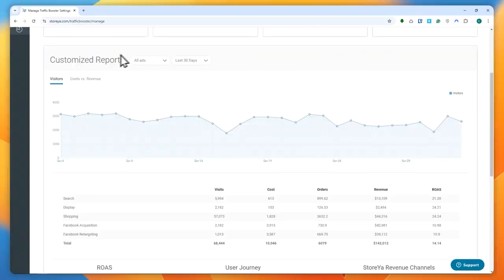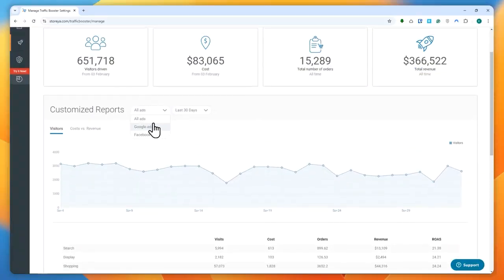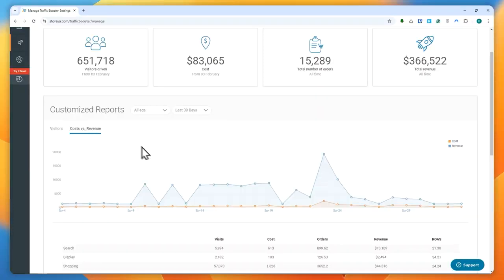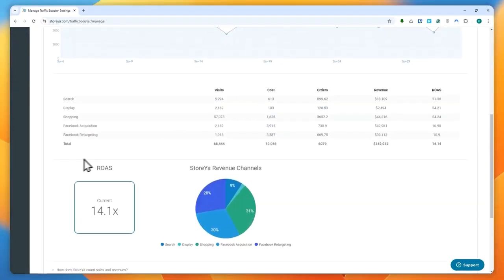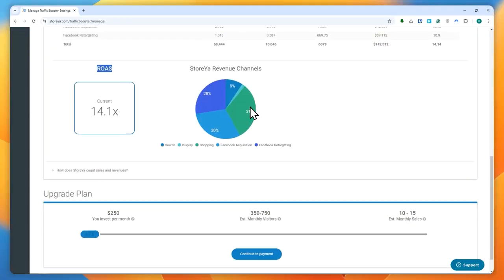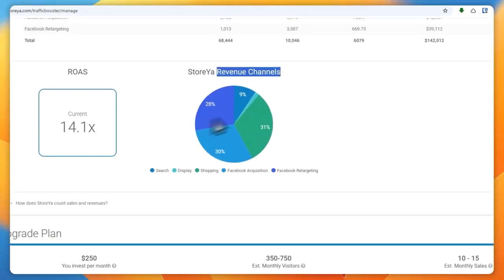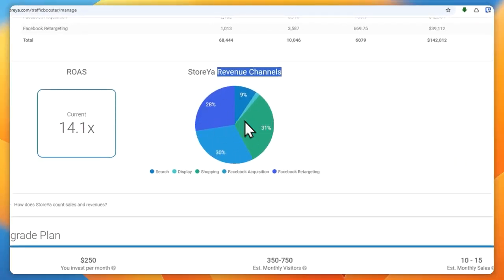And then the next thing is the customized report. You can choose your ad channel that you would want to see the stats in, and then you can choose the time frame. And then from here, you can see your visitors and your cost versus revenue. And now you can also see it right here. So you have your total right here. You have your visits, your cost, your orders, revenue, and ROAS. So ROAS is your return on ad spend, which you can also see right here. And these are your total revenue channels.